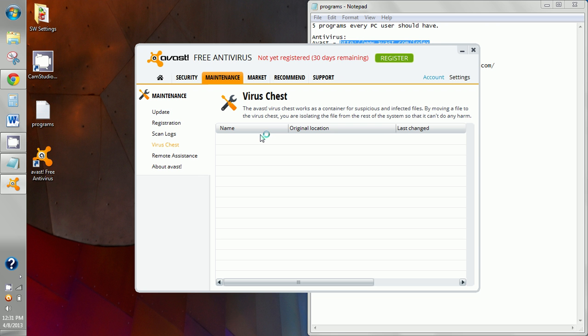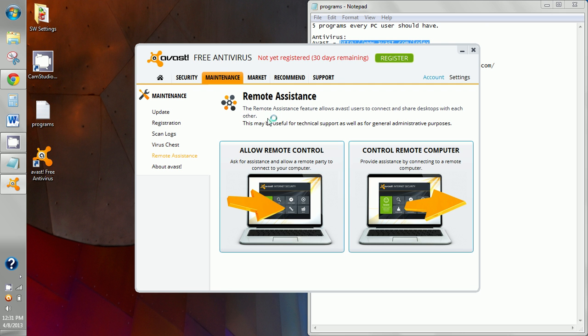And if you do find one, you're going to want to come in here and make sure you remove it from your computer. This will contain it, but you're going to want to delete it from here as well once the scan's done. We also have remote assistance. If someone else has Avast, you can actually allow them to come in and control your computer screen for you.